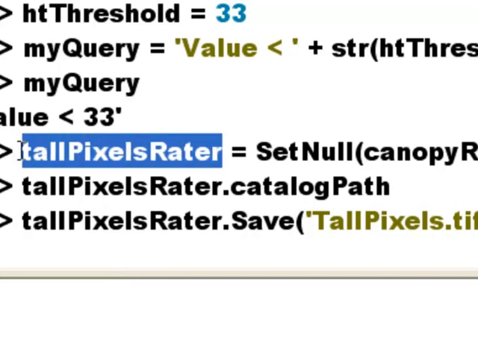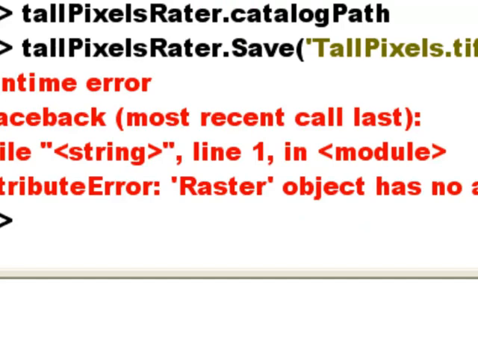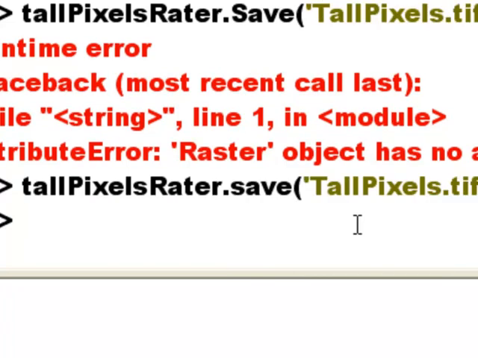If I don't save it, then these raster objects are just raster objects that are in your default geodatabase. So they're sort of just scratch raster objects in your geodatabase. So I'll save it just to be safe. Okay, so it's a lowercase save. So that saves that to your hard drive as a raster named tallpixels.tiff.